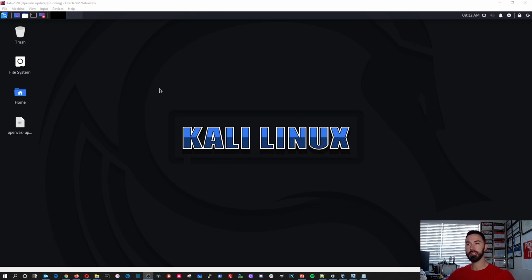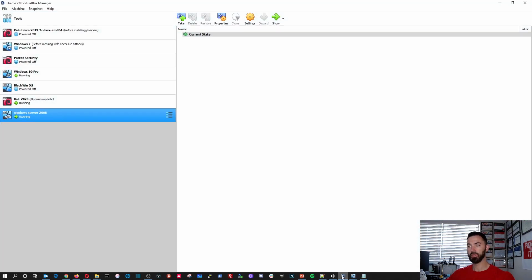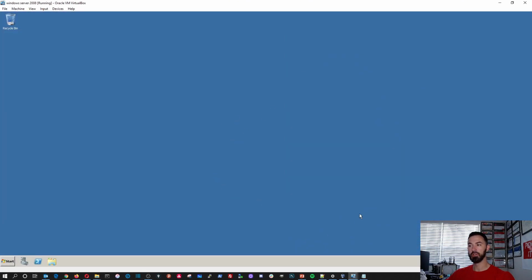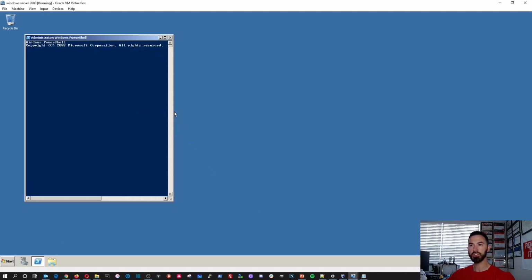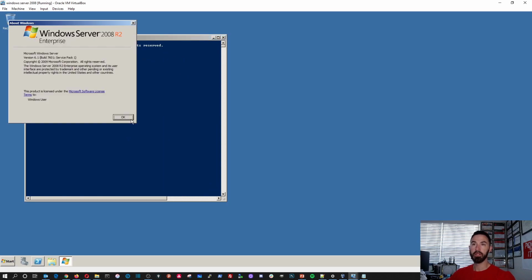All right, so this is our Kali box. This is where we're going to be running the scans from. And we have a Windows 10 and a Windows 2008 that I just set up. Obviously, 2008 hasn't been patched, I just installed it and brought it up, 2008 R2. Let's just check it out. We can run winver, and you can see it's 2008 R2 Enterprise SP1, version 6.1.